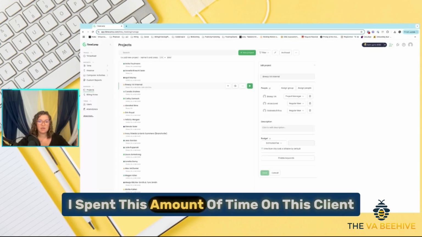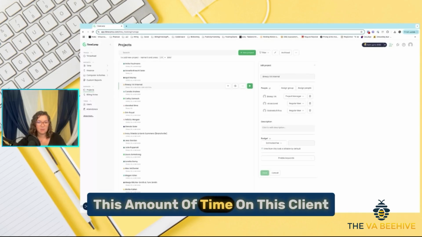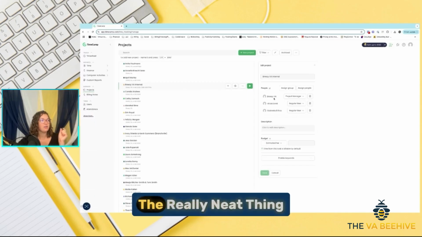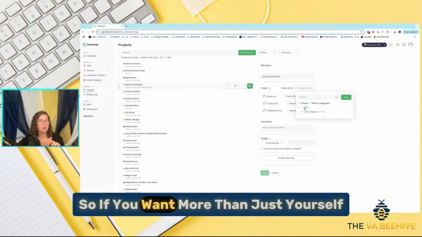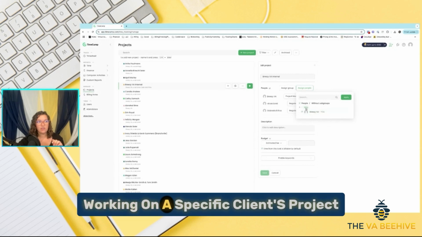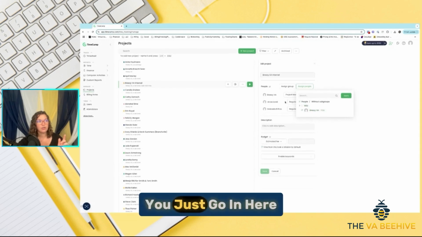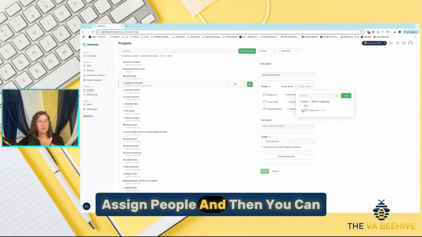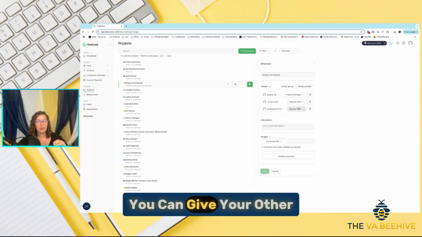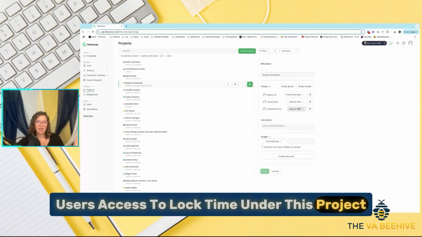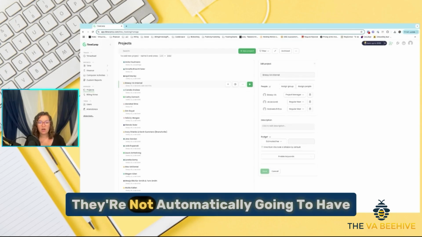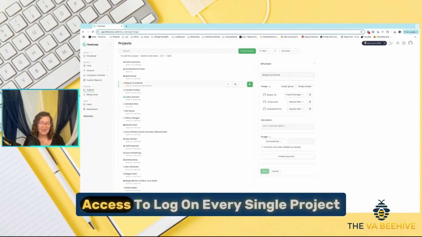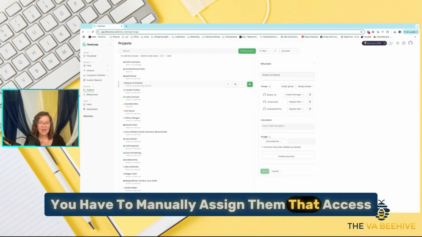Okay, I spent this amount of time on this client, this amount of time on this client. And then the really neat thing about project is you can assign users to it. So if you want more than just yourself working on a specific client's project, you just go in here, assign people, and then you can give your other users access to log time under this project. So if you have multiple team members, they're not automatically going to have access to log on every single project. You have to manually assign them that access.